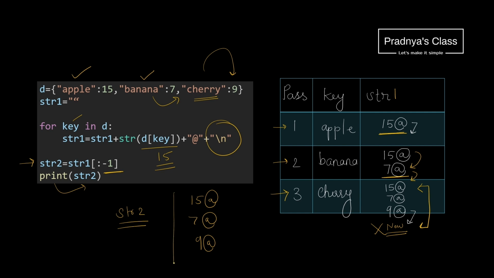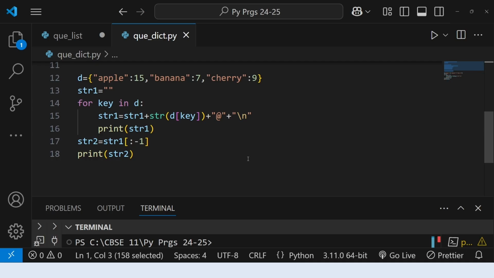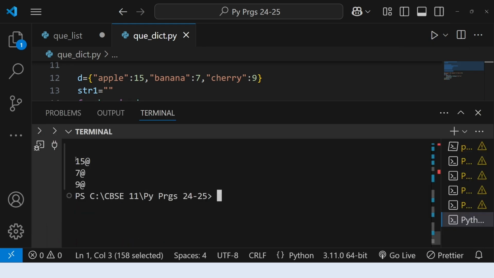So here is the output of this program. Hope you understood this explanation too. Alright, we are in the VS Code with the same program. Let me execute and show you the output. Here is the output of this program.